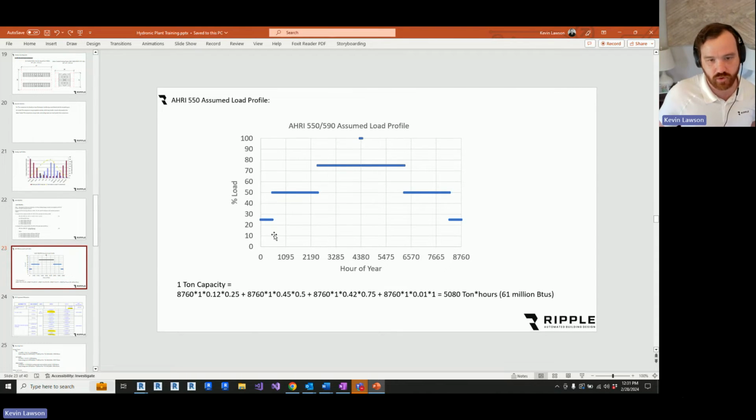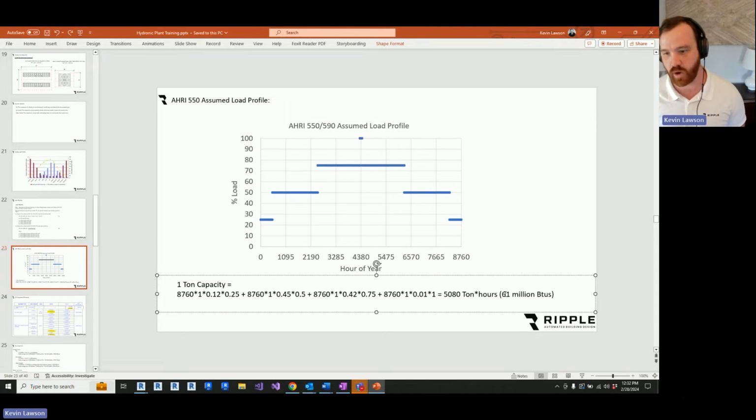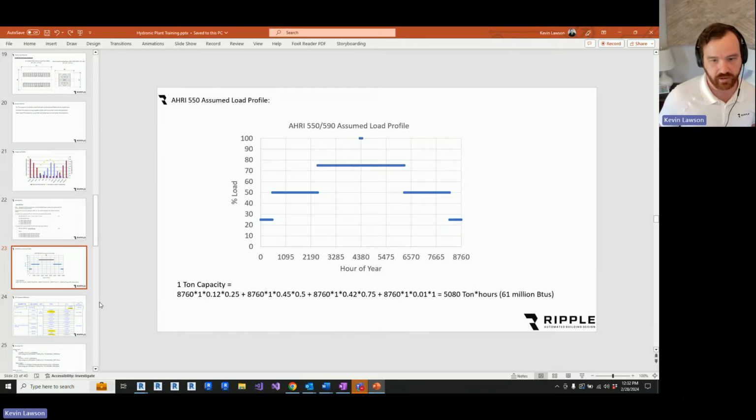And if you assume this load profile, for every ton you have installed, you're going to have 8760 hours times a ton times 12% times 25% plus, again, 8760, 45% of the time at 50%. And you're going to end up with 5,080 ton hours per ton installed. So that's like 61 million BTUs. So for every ton of cooling installed, assuming this load profile, you're going to be using 61 million BTUs of energy. Okay, now let's get that converted into a dollar value.